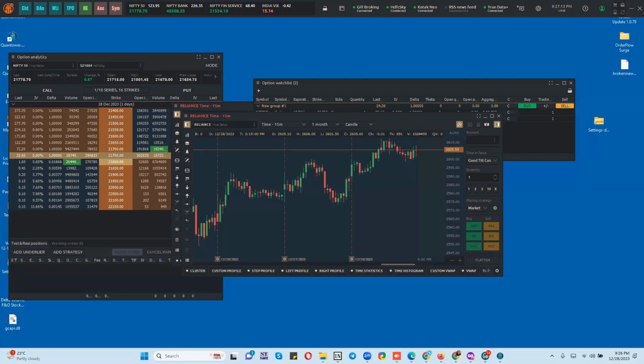Please add Alice Blue. At the moment, not possible, but if they're using Symphony APIs, Symphony XTS, we can add. What is HDFC Sky? HDFC Sky is going to be a new connection that's going to come up very soon.